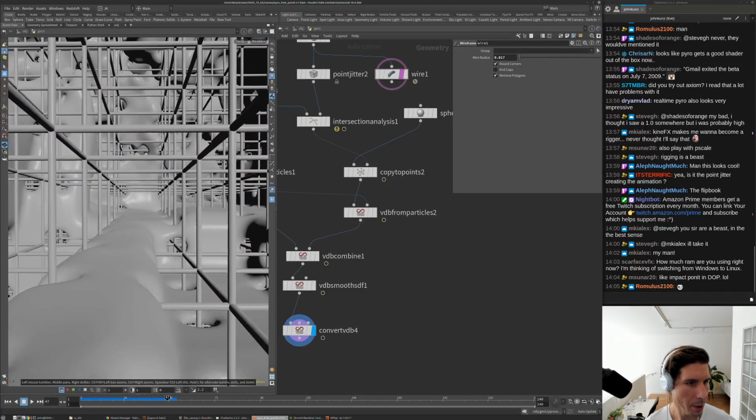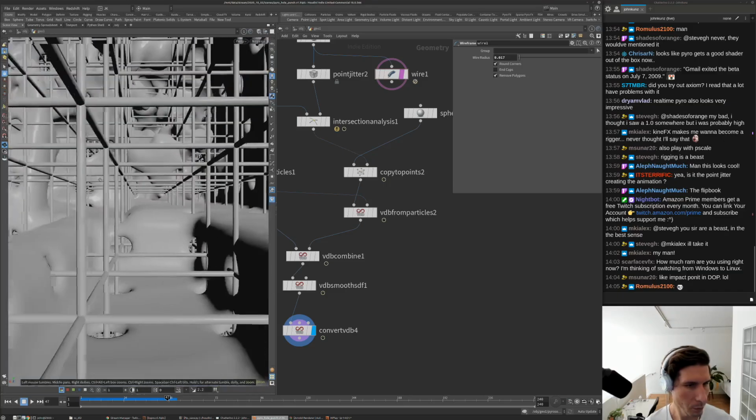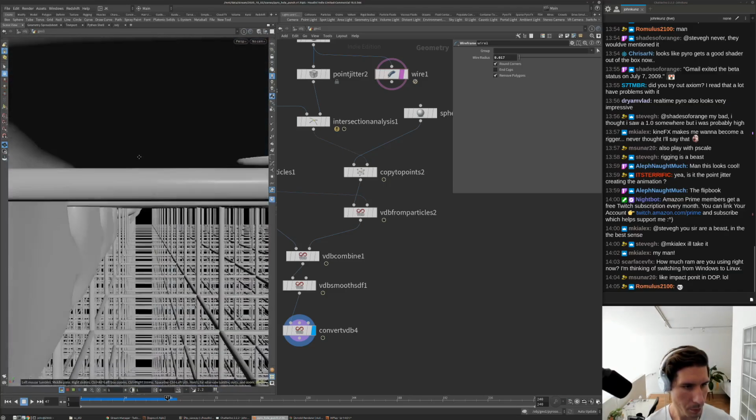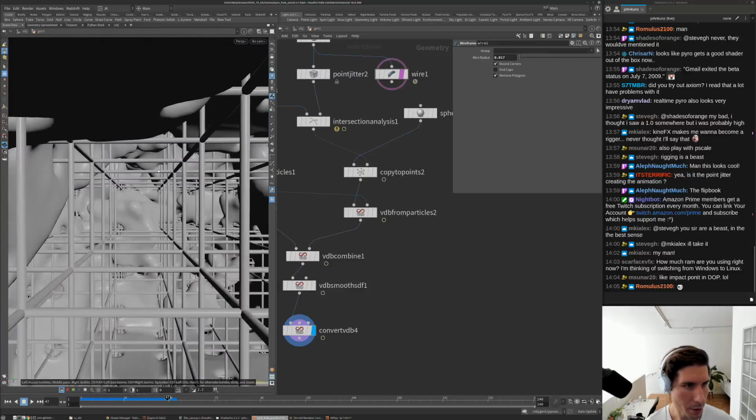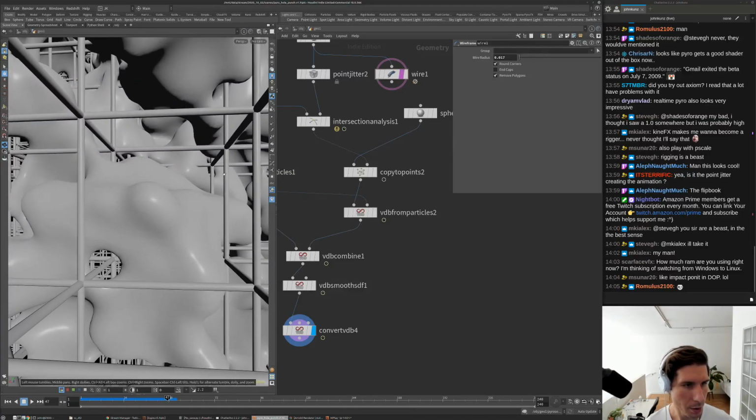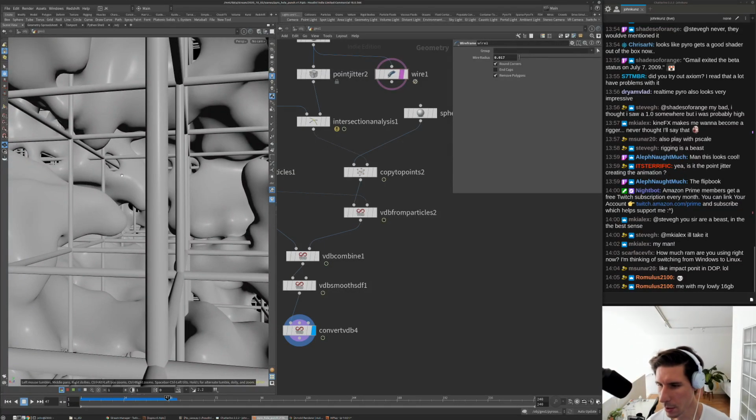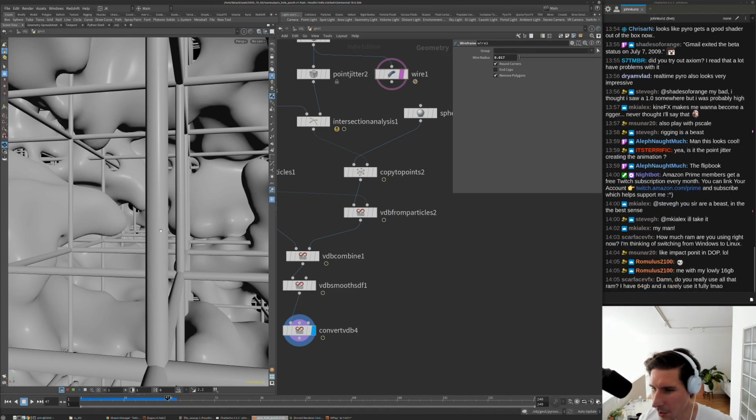Even some of these frames here are pretty cool. There's some weird kind of cloudy lattice or something with my lowly 16 gigabytes. Yeah, I think you'd still do some interesting stuff with 16 gigabytes.